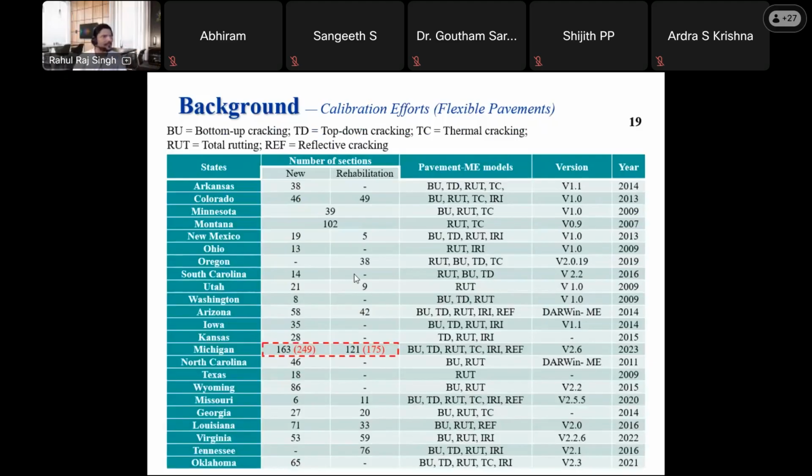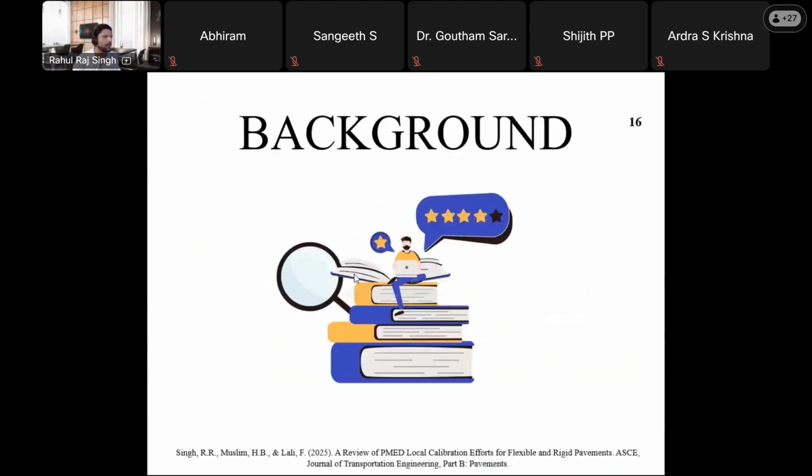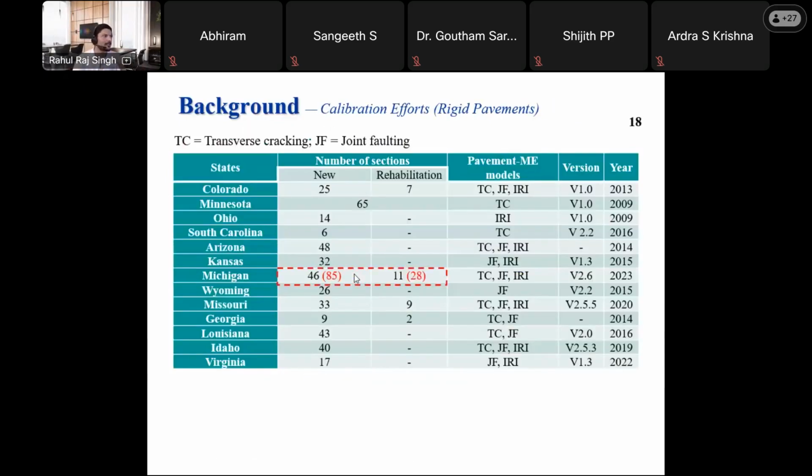We have around 163, 121. Now this is new and rehabilitation. I'll only show the results and other things for new flexible sections, not rehab, not asphalt concrete overlays and all that. Now if you want to read in detail about different calibration efforts, we have a paper in ASCE which is mentioned here. You can go ahead and look at that paper if you want to read in depth what are the different calibration models, what are the challenges, what different states have done, and those things.